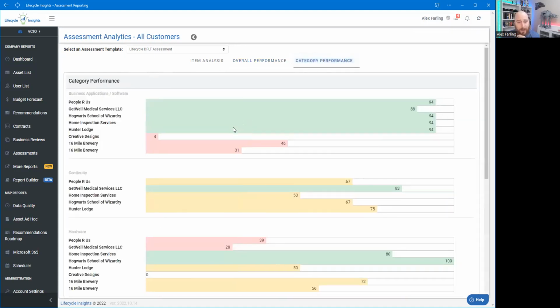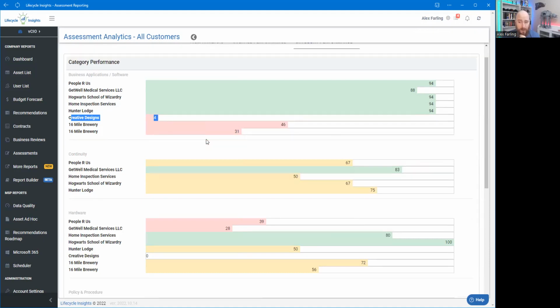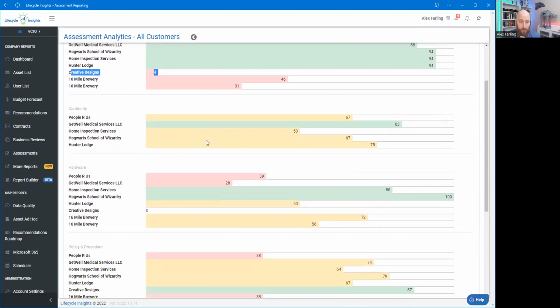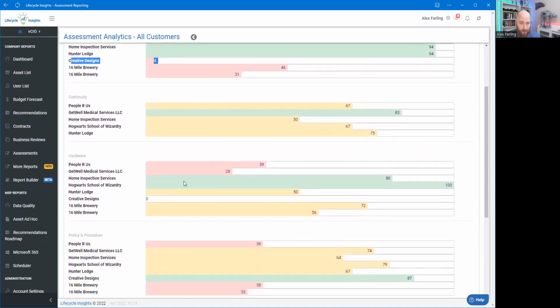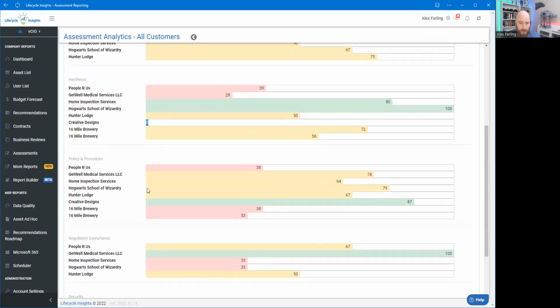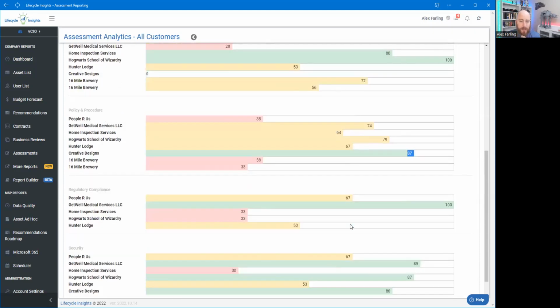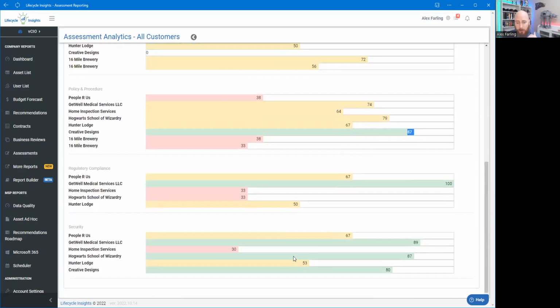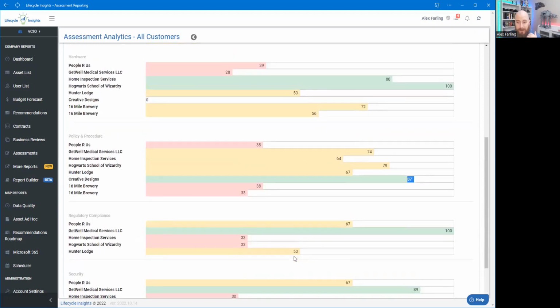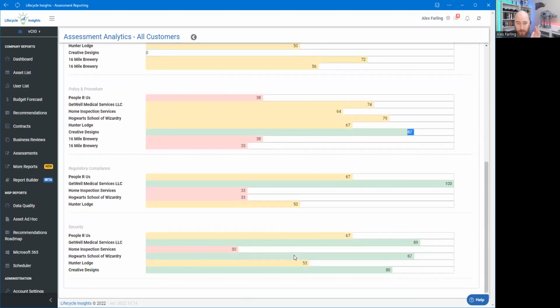We can actually break that down by category. So Creative Designs scored a 4 in business application software. They're carrying around a lot of old antiquated business software and they score very poorly on it. They score pretty well when we get into some of these other categories. Well, they scored a 0 here, so maybe they're not doing so hot. But there are places where they've scored really, really well. So it just depends. We can look across clients, we can look across categories. Maybe we can see some trends here as well.